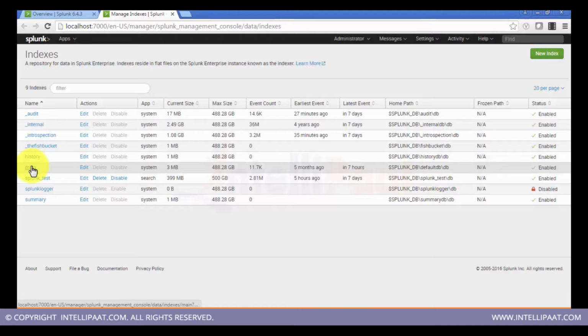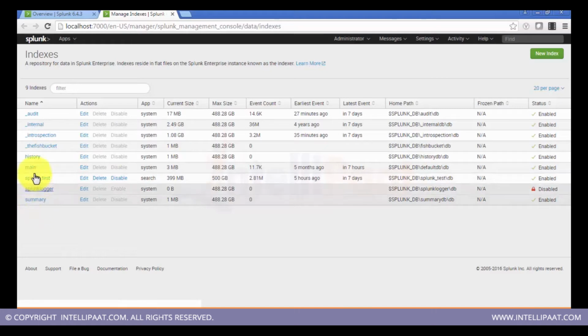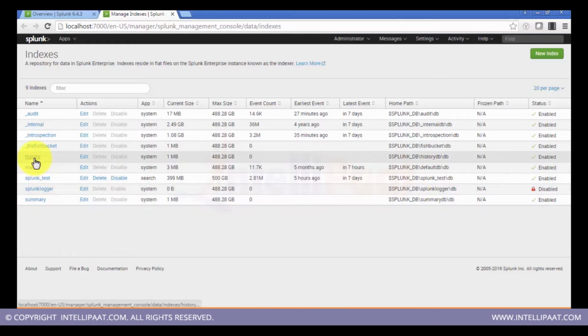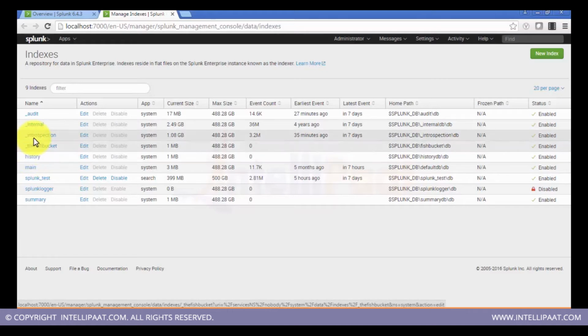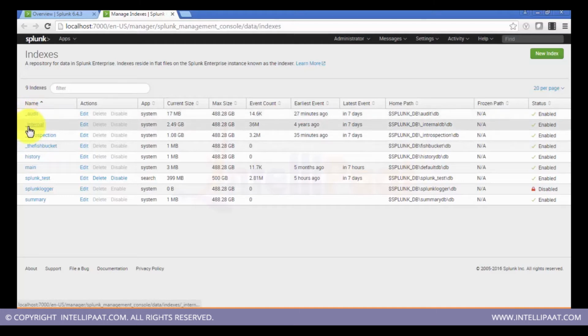Main also has a lot of data within it. We have history, which does not have a lot of data, Splunk logger and summary. These are all being used to gather external, non-Splunk data. But the first four indexes, which come before the audit, are all internal indexes. So basically they are gathering the internal index logs.